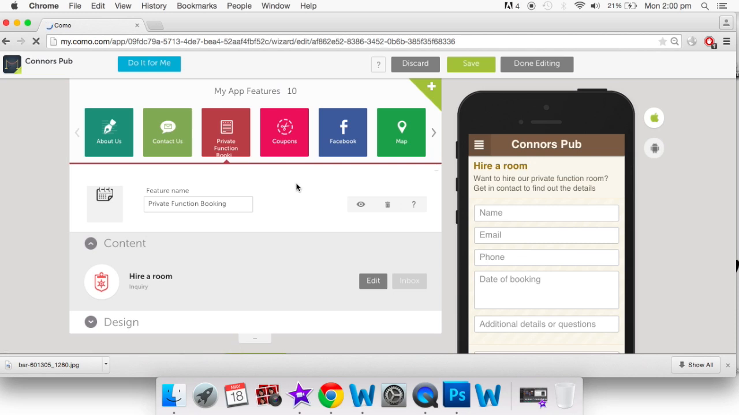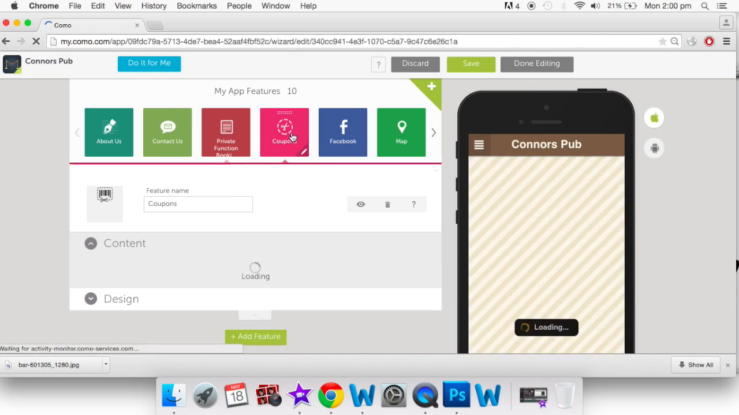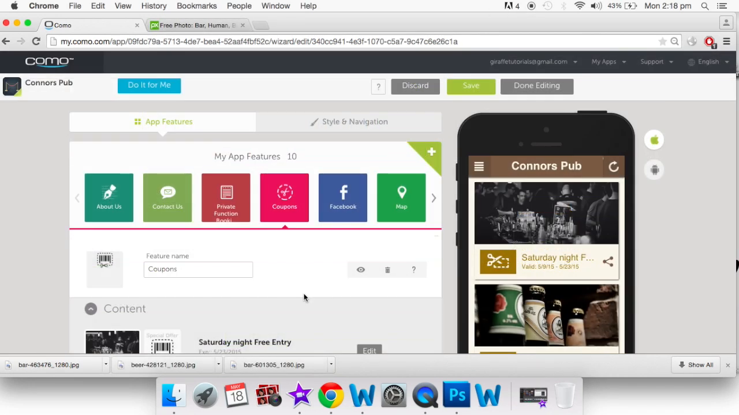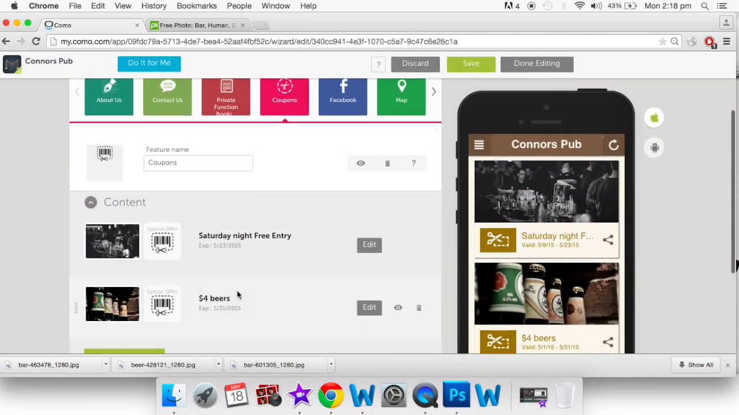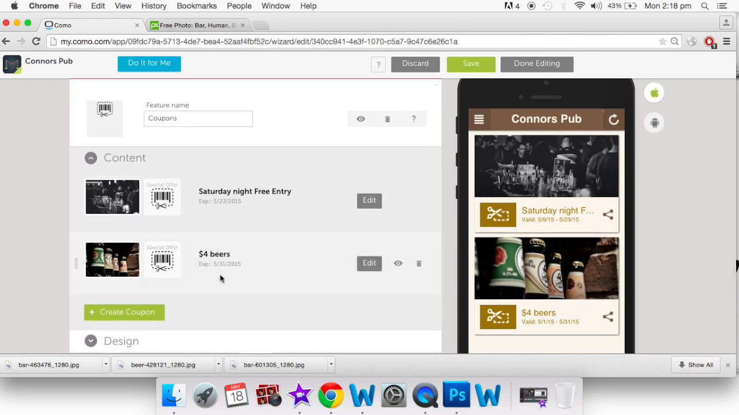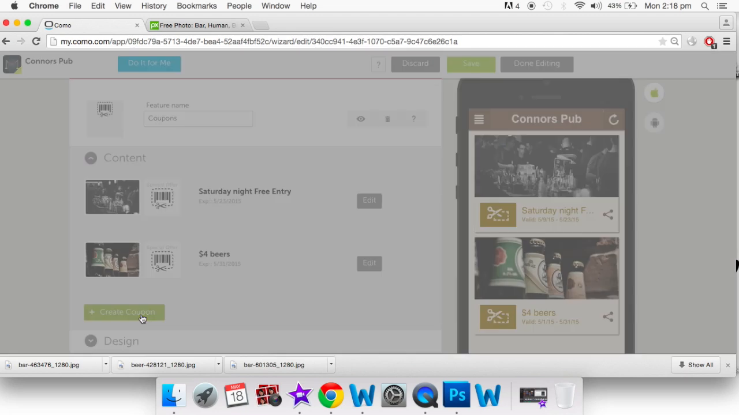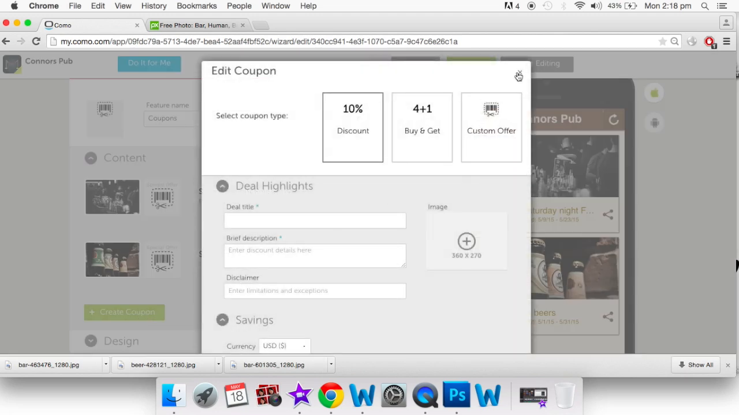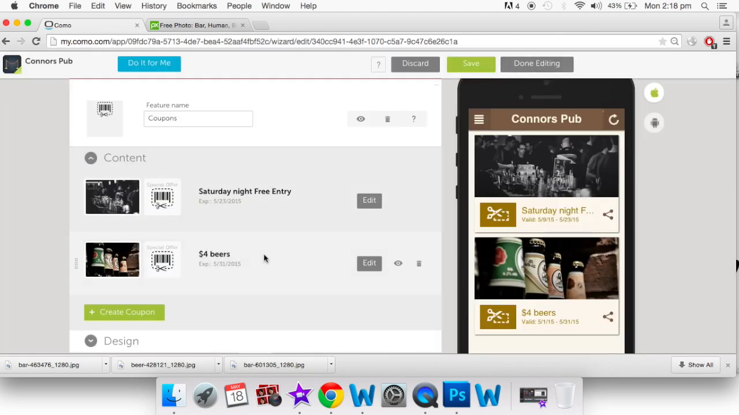So next up, what I'm going to do is go through and do some coupons. So I'm going to click on this coupon page here. Okay, so what I've done is I've just gone through and created a few coupons already. Now if you want to create your own, all you need to do is select this green button here and select Create Coupon.